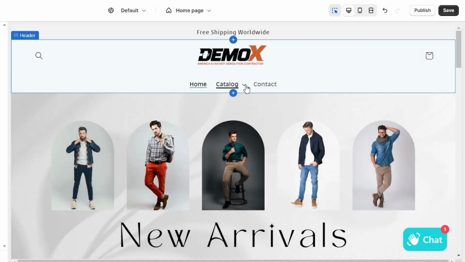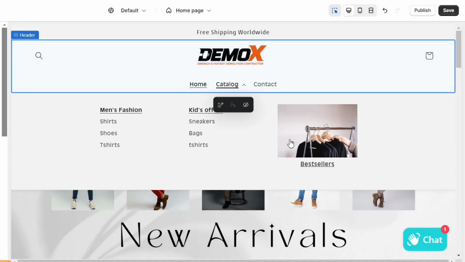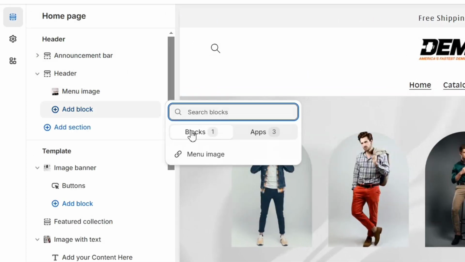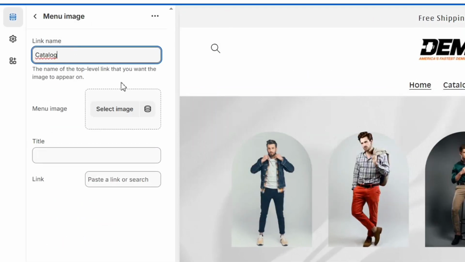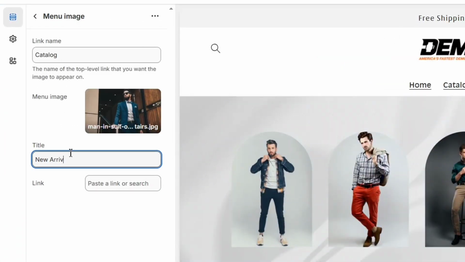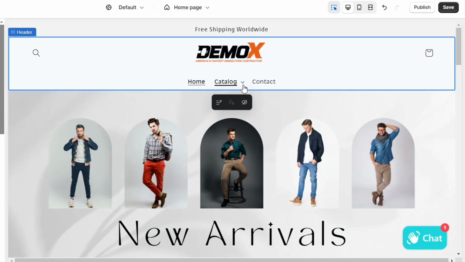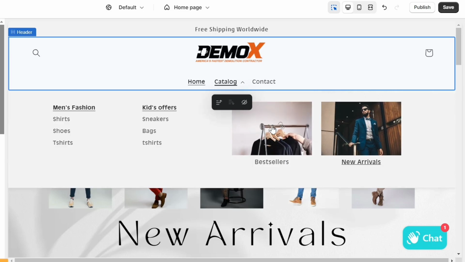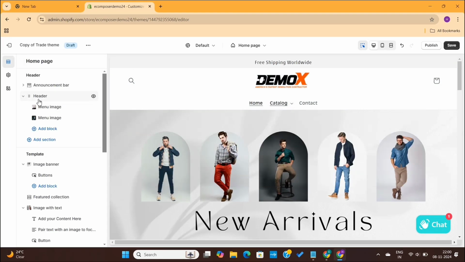And now if I click on Catalog, you'll see that the Best Sellers collection with the image is added to this menu. I will repeat the same process once again to add another image in this mega menu. But this time, I will name it as New Arrivals. And now, if we go to Catalog, you'll see that this image is also added to the menu. We can also change these image positions by simply dragging them up or down.